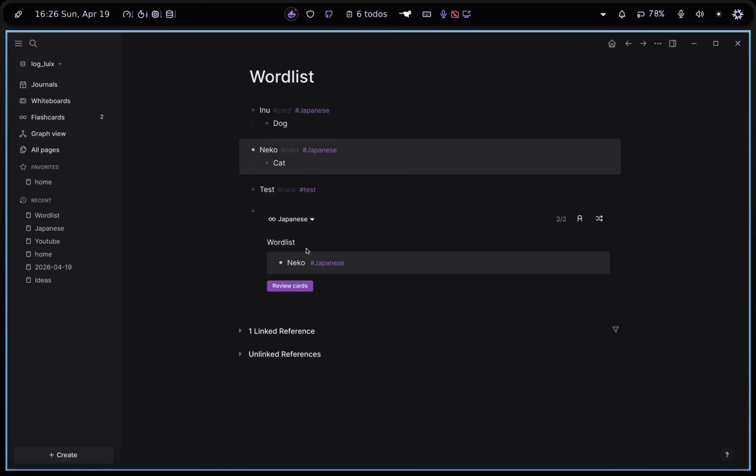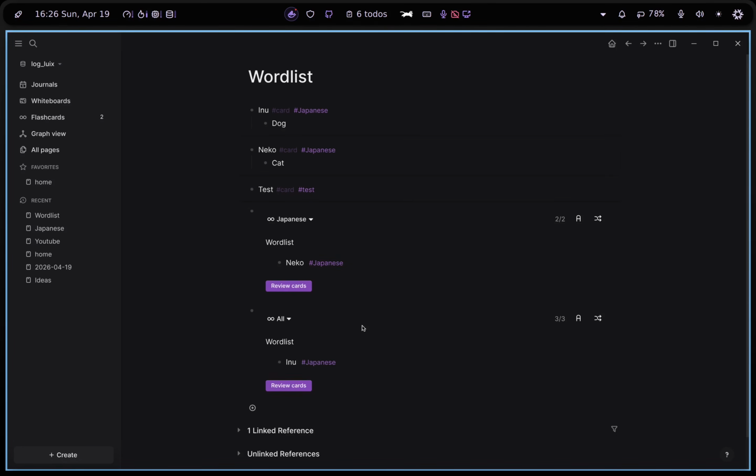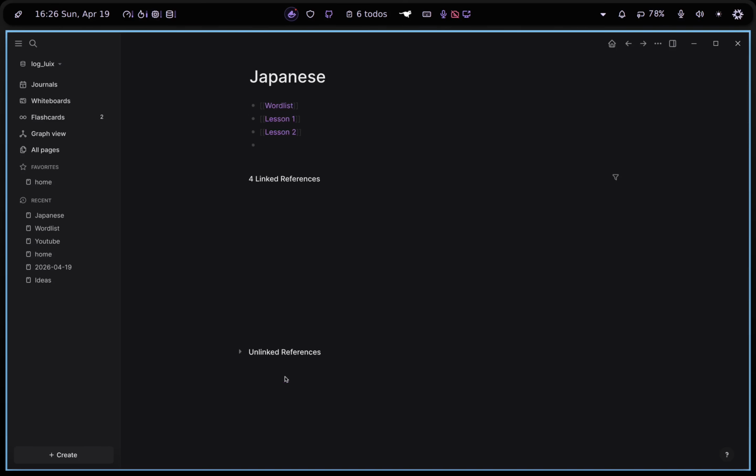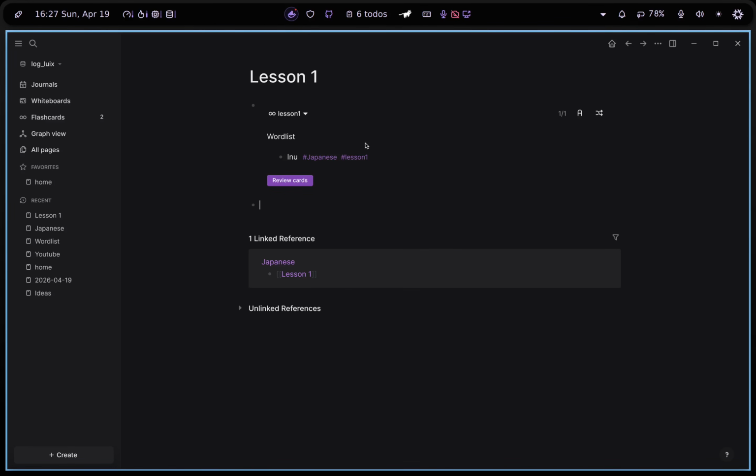The test is out. My plan would be, if we can do that, then hopefully we can also just do cards, just get all cards. We now have the word list. Let's see the linked references. Go back to Japanese into lesson 1, and we can start here with cards. Cards? Yeah, I think it's cards. We can start with cards lesson 1. Then we have all the words from lesson 1 in here.